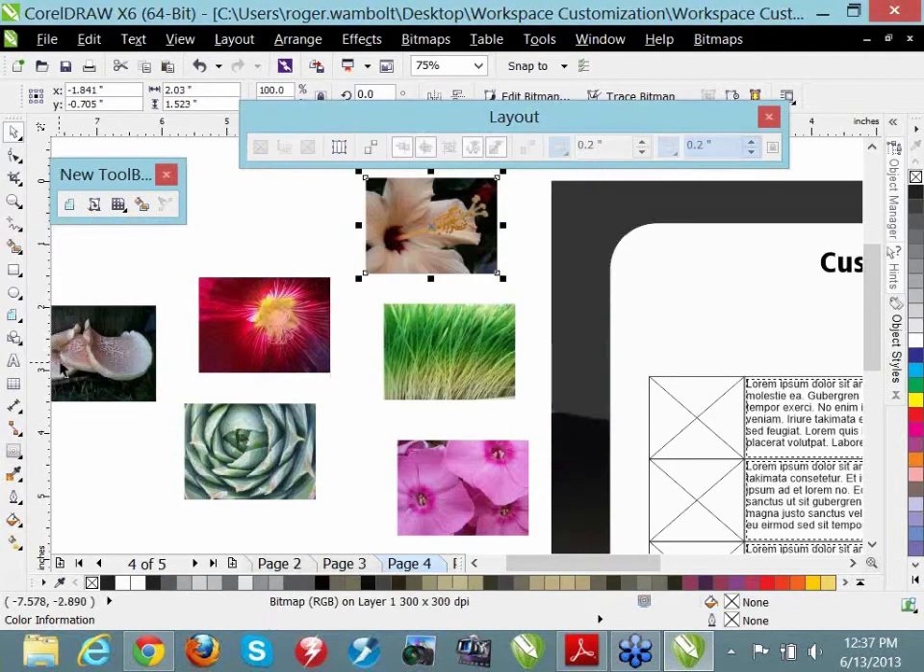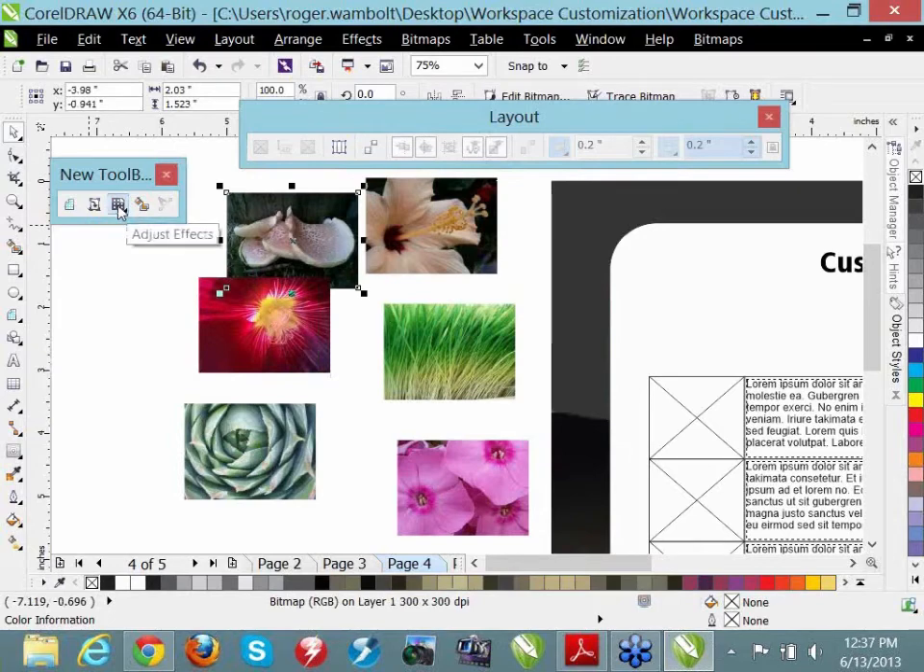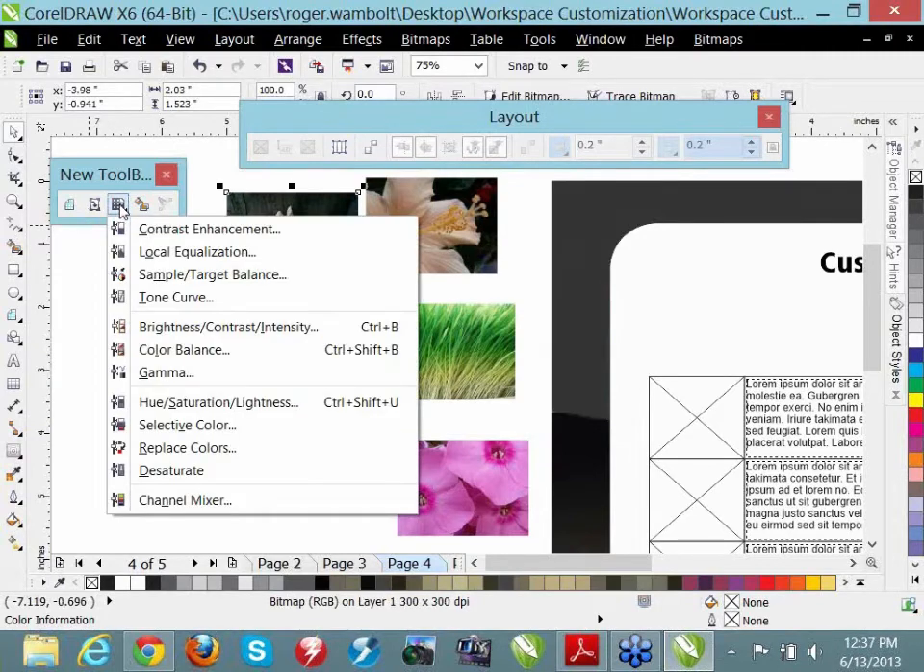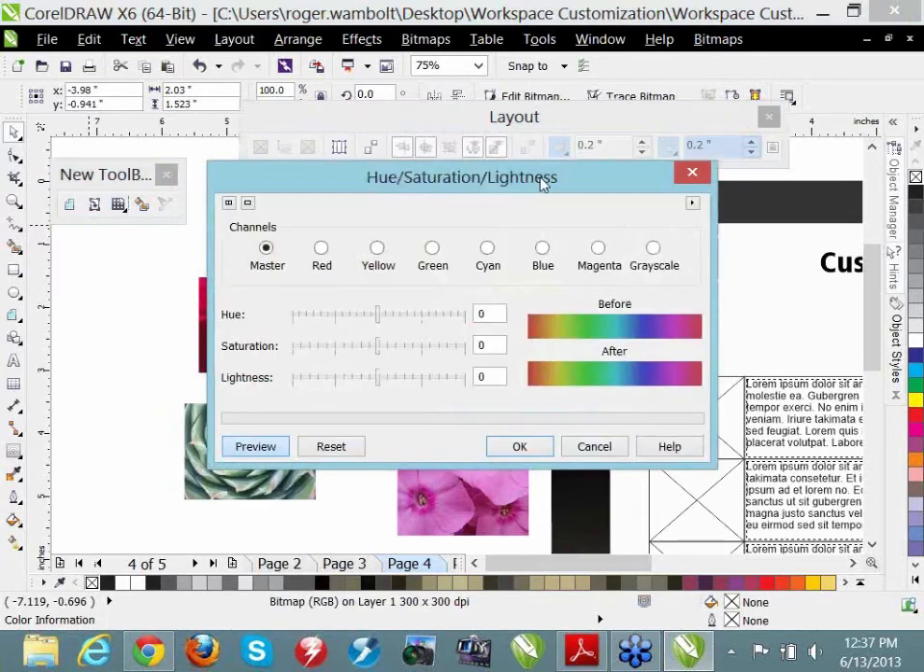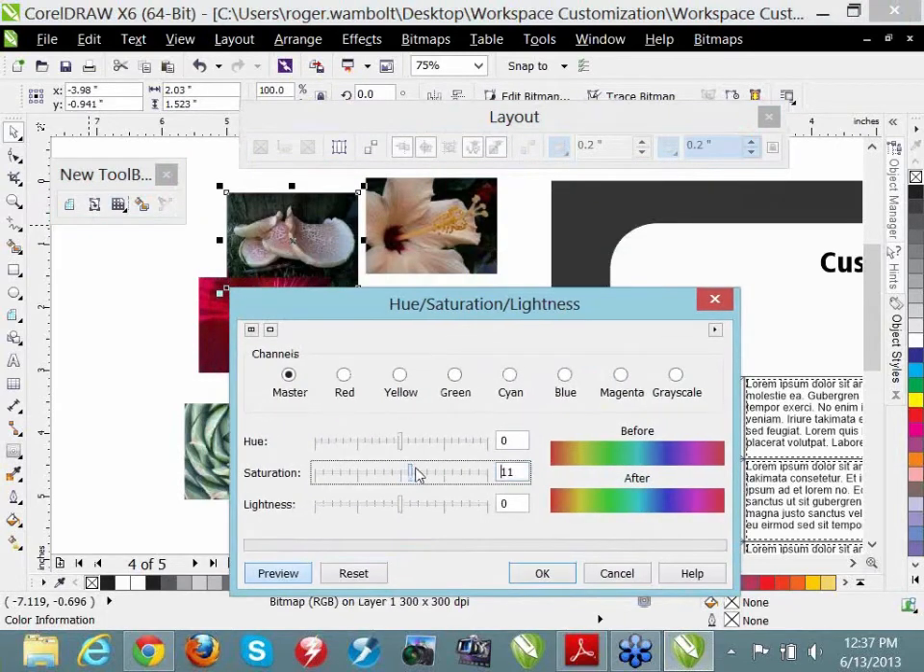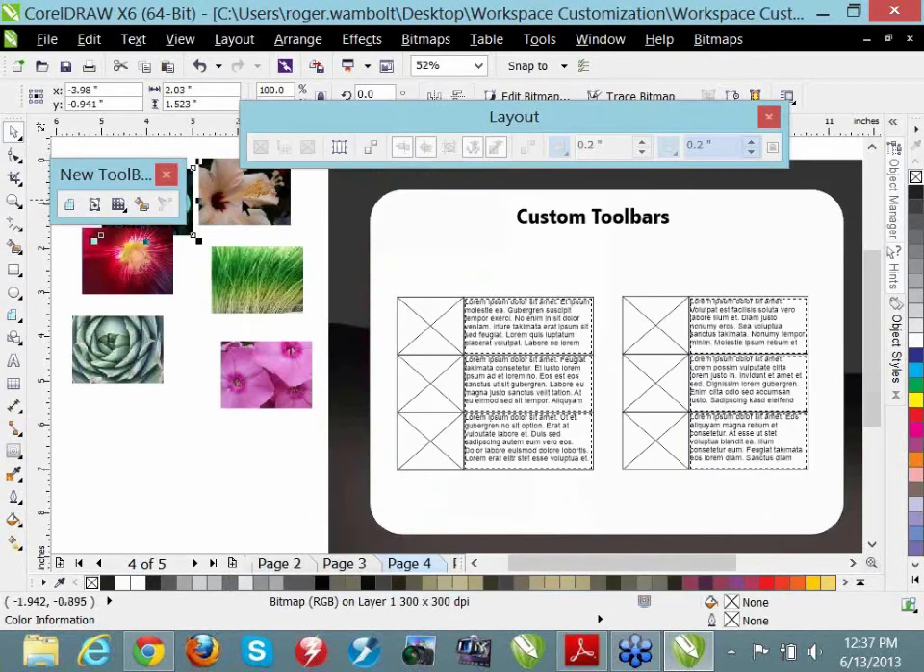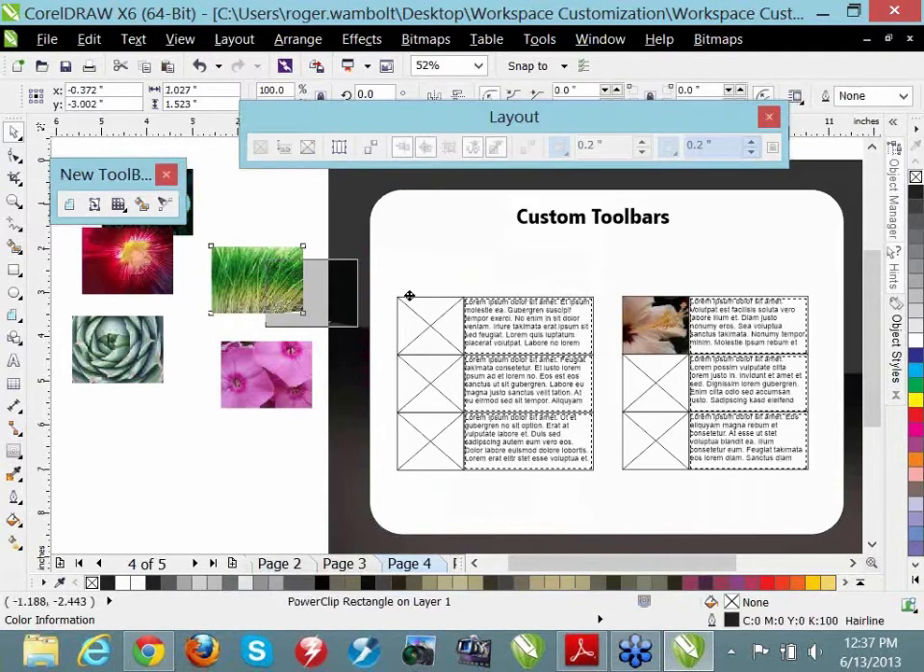I've also added another effect by adding the adjust. I'm going to go to hue, saturation, and lightness, and let's make these really psychedelic for all those mushroom fans out there. All right, F4 zooms to my entire page, and very quick, very easy, I can go through and drop this on.